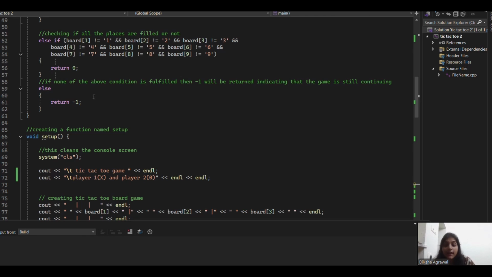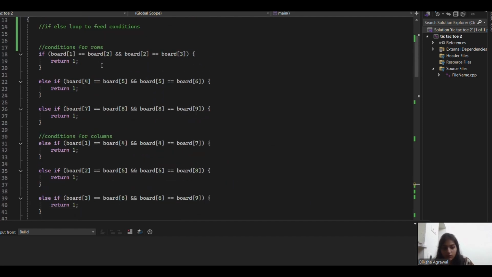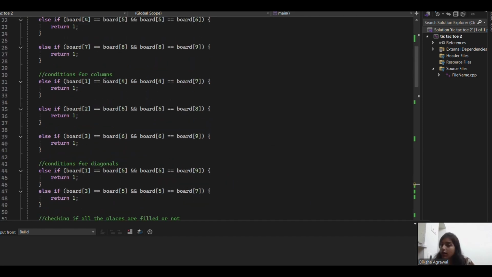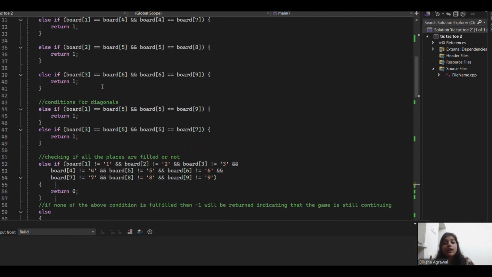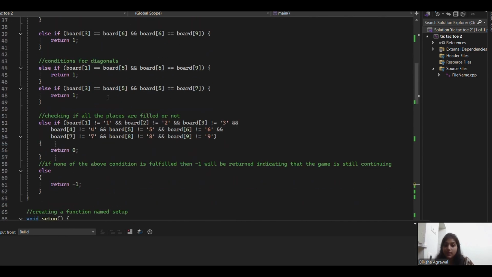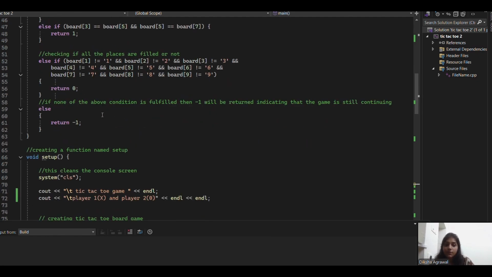Next, if none of the above conditions is fulfilled, that is, none of the rows has the same symbol, none of the columns has the same symbol, none of the diagonals has the same symbols, and the board has vacant spaces, then -1 will be returned to I.